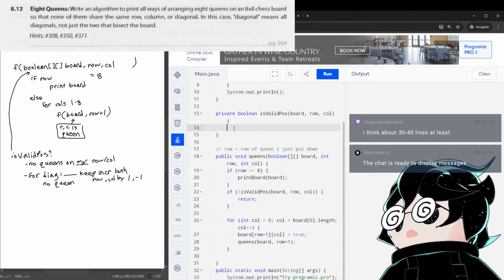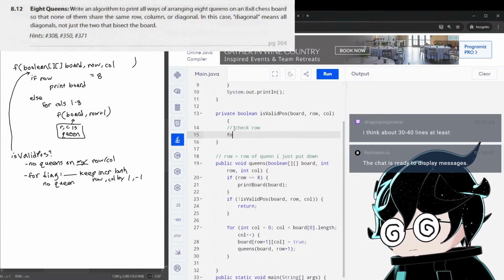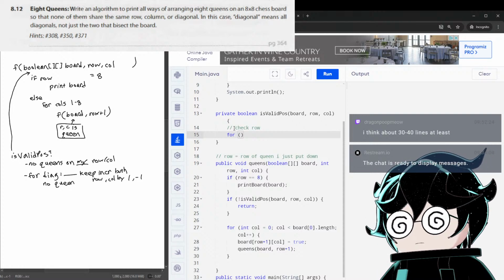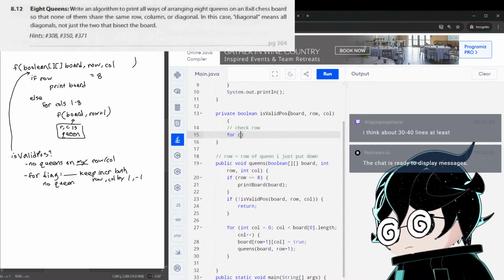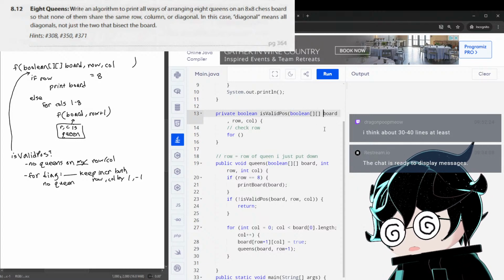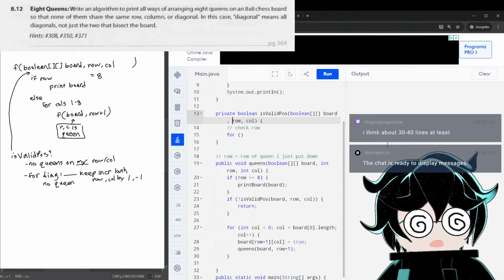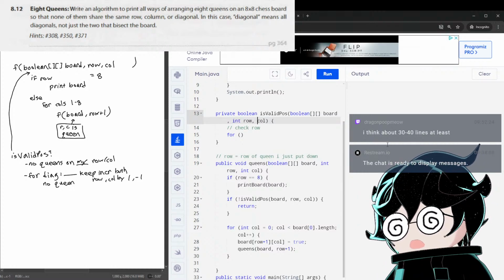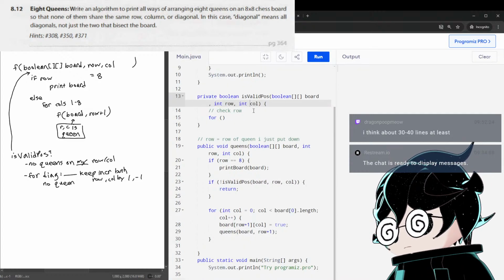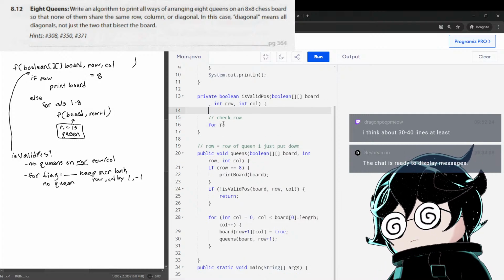Okay, now the hard part is valid position. Check row for... my brain, it hurts. I have to type all these variables in the function. Int row, int column. Okay, now I have to check if there's any queens on my row.